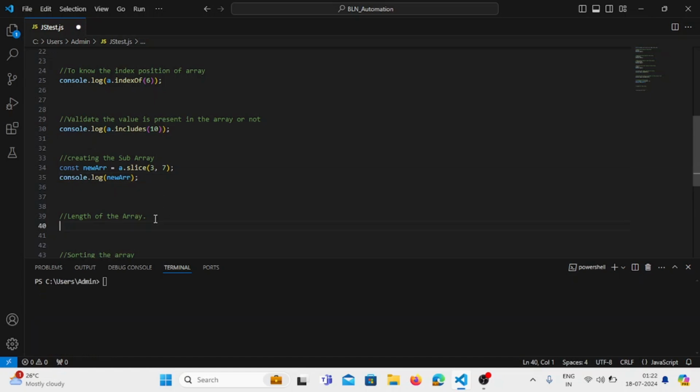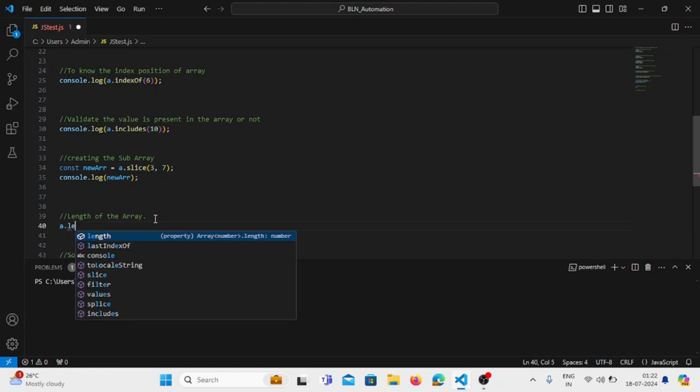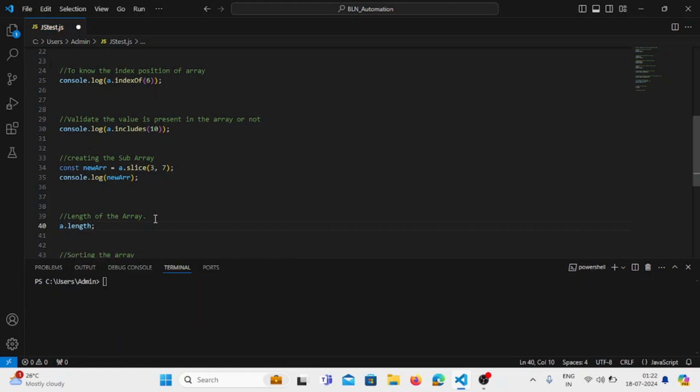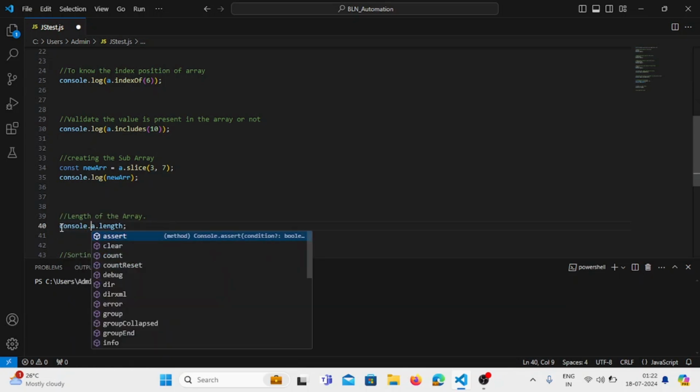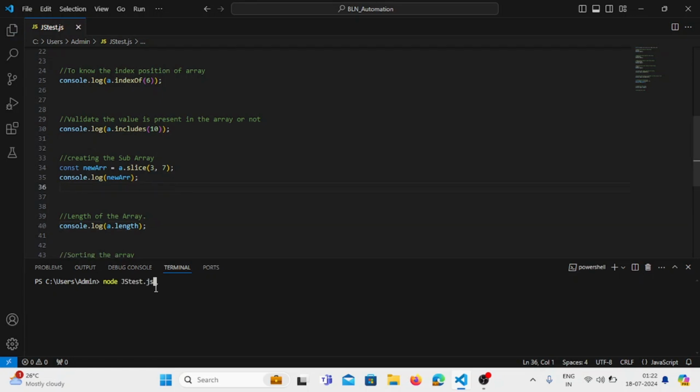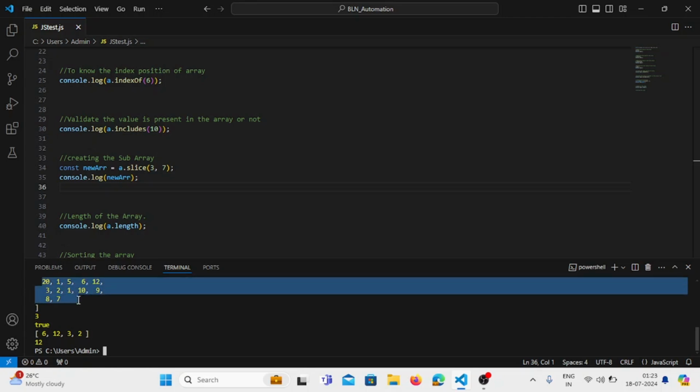If you want to know the size of the array, then you need to use the method length. Write the array name dot length. If you want to print this in output, console.log, execute the command. You can see this is the length. Length is 12. If you count these numbers in array, that is 12.